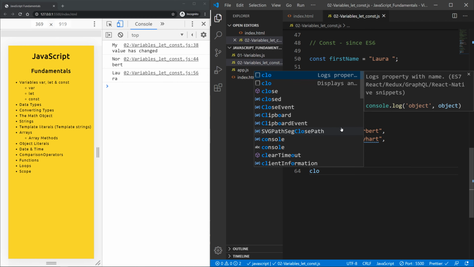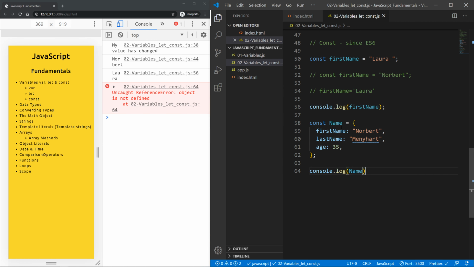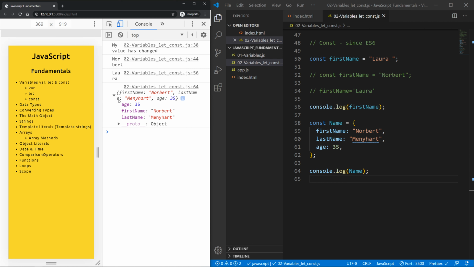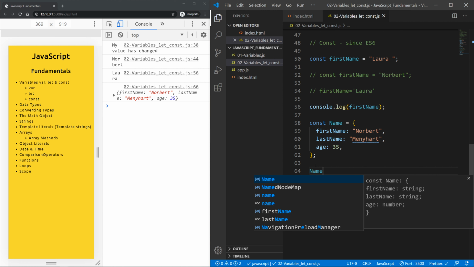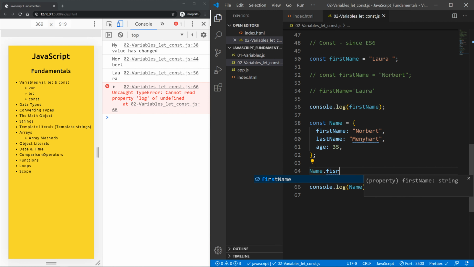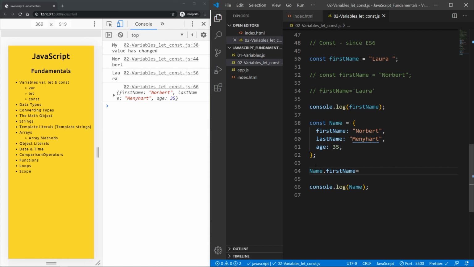So if I would now console log the name, let's see what happens. Now we'll get an object which will have first name, last name, and age. You see here also age 35, first name Norbert, last name Meinhardt. So what we can do now is take this const name and say dot first name, and give it a new value of Laura. You can see the first name within the name object changes to Laura.